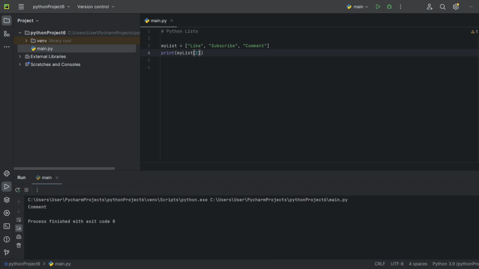Now, when we say that lists are ordered, it means that the items have a defined order, and that order will not change. So let's write this. Lists are ordered. And we'll write lists index starts at 0. If you add new items to a list, the items will be placed at the end of the list.